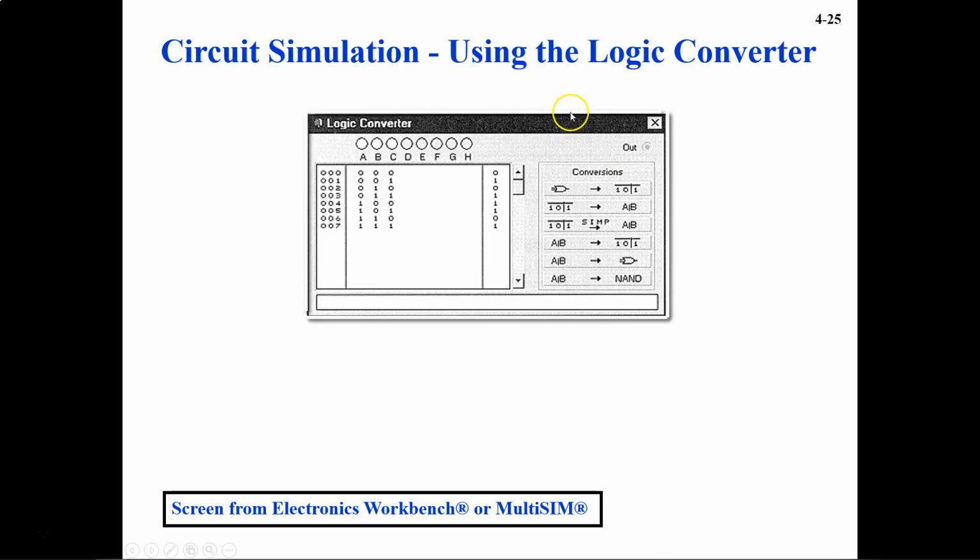The task of the logic converter is that it converts a logic diagram. You see here, this symbol is for the logic diagram. If you create a logic diagram, you can convert it into a truth table, or you can convert from a truth table. You see here this 1 0 and 1, this is the symbol for truth table. So you can convert a truth table into an unsimplified Boolean expression, or into a simplified Boolean expression.